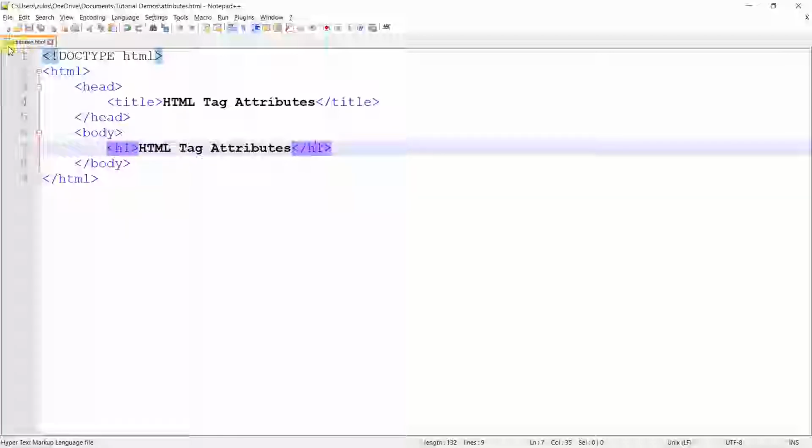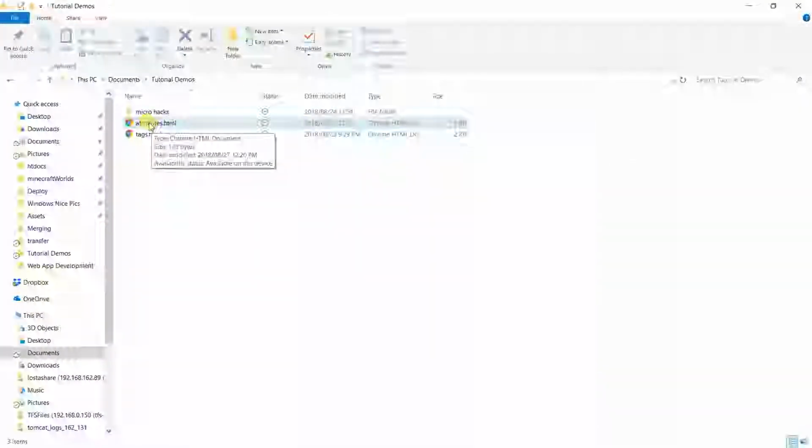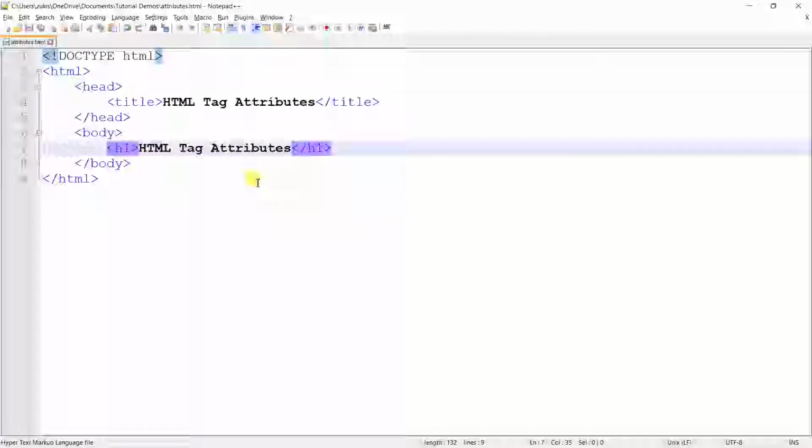Okay, I've saved it in a file called attributes.html. So the file is over here. We double click on it, and there it is. It opens on a browser. You can see I've opened the file before. So it opens on the browser, and there's our h1 tag as displayed on the browser. So let's go back.